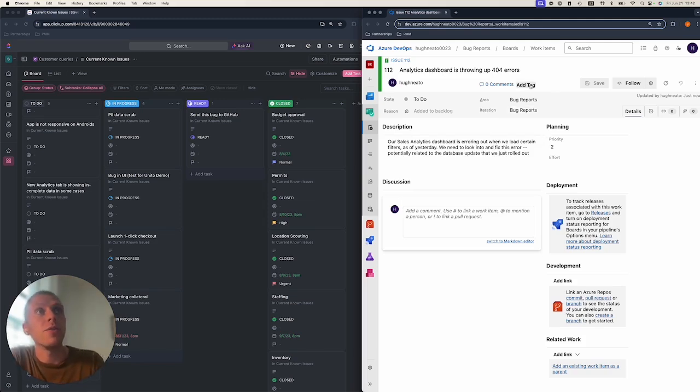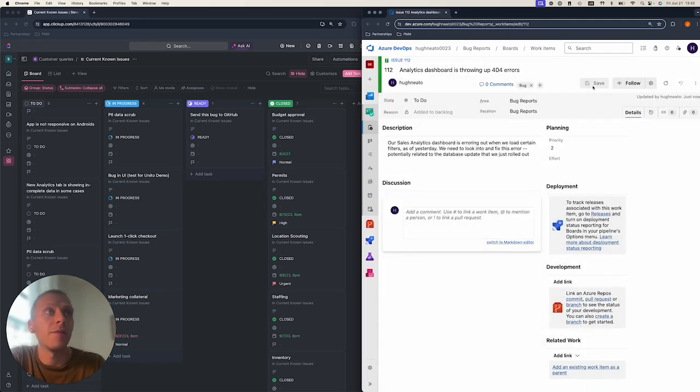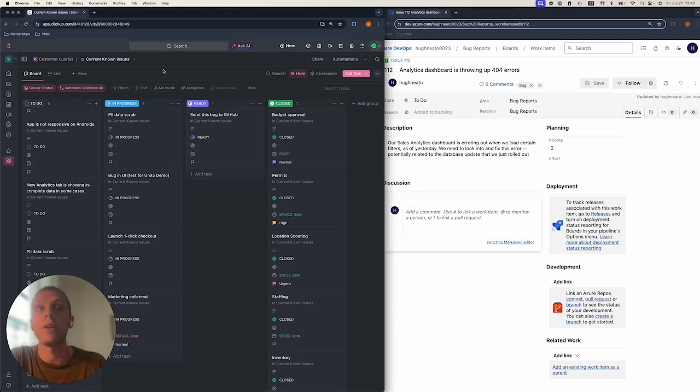So what I'll want to do is add a tag here called bug and hit save. What Unito is doing is looking for this tag continuously across the projects and boards that I've set this up with. And as soon as it notices that this bug label has been added, it's going to take this task and drop it into my current known issues bucket over in ClickUp.